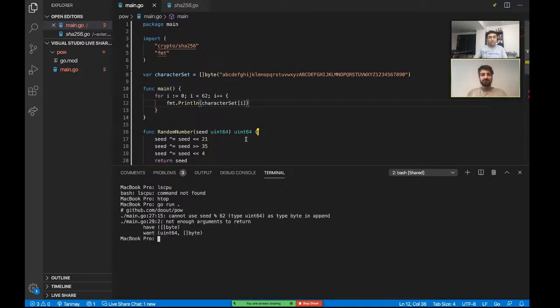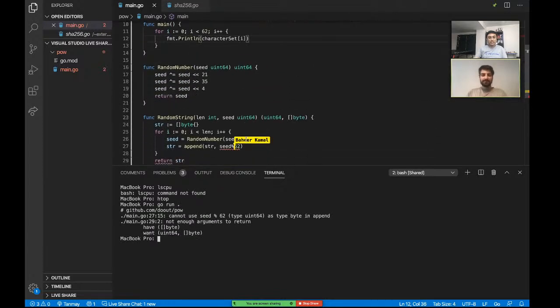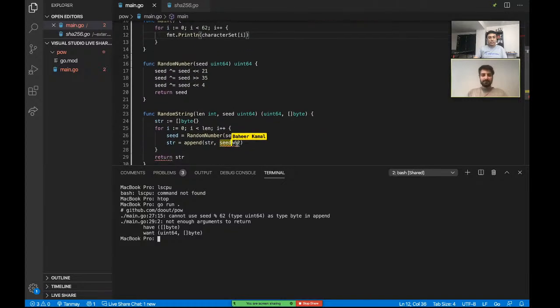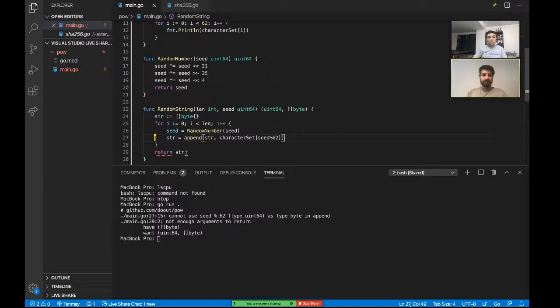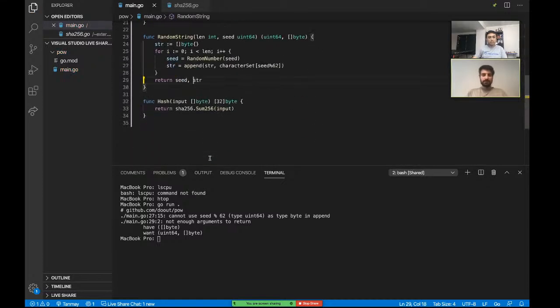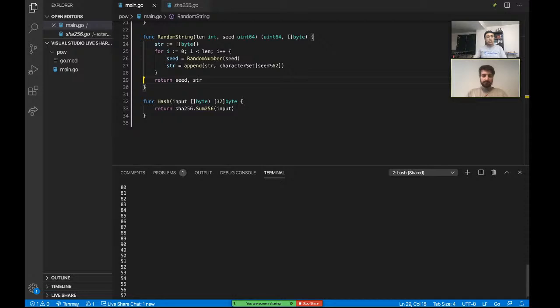Yeah, so let me just fix the error. Well, the reason that's not going to work is because we need to do this. We can just comment it out. Set. There. Okay, that'll work now. And then we also need to return that seed. Okay, let's just switch into go run. And good.